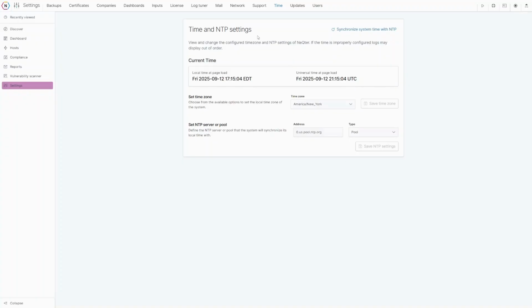Time, setting up NTP to synchronize. So you can specify an address in here, a pool or a server, and make sure you're all aligned and synced up on the same NTP source.